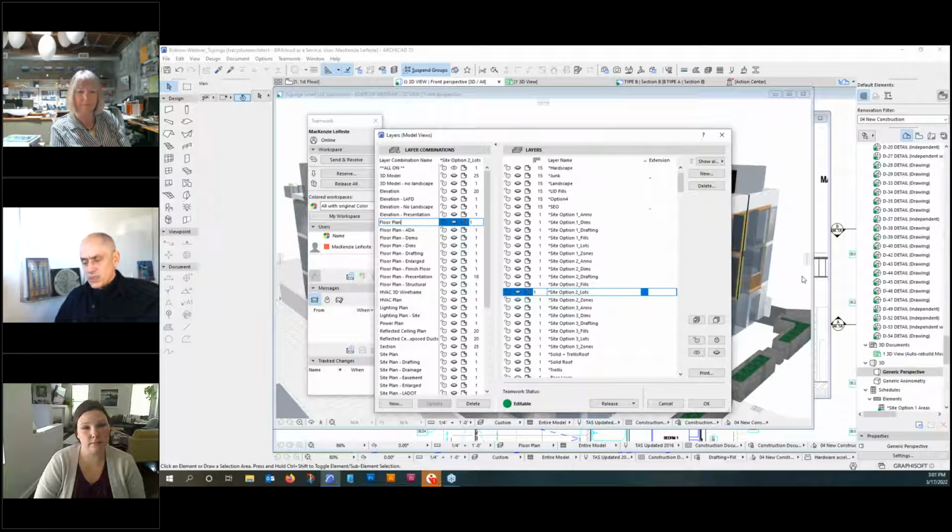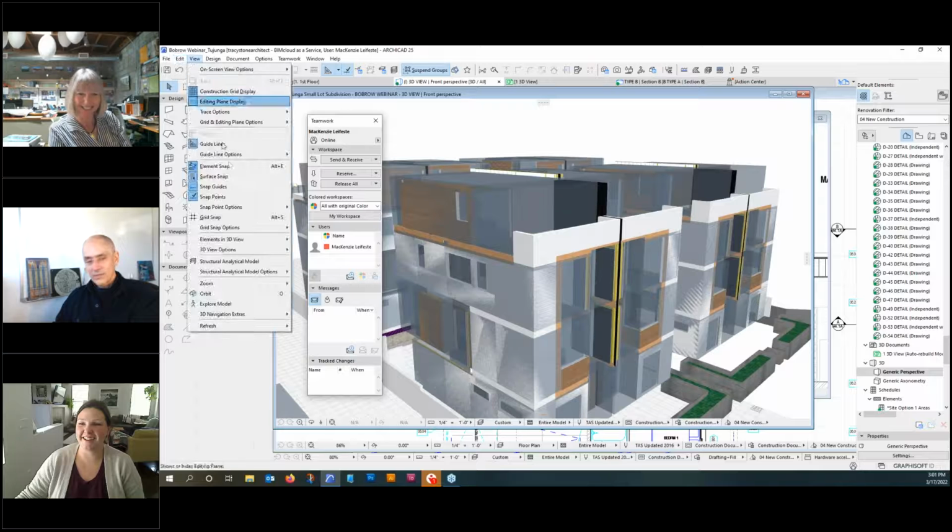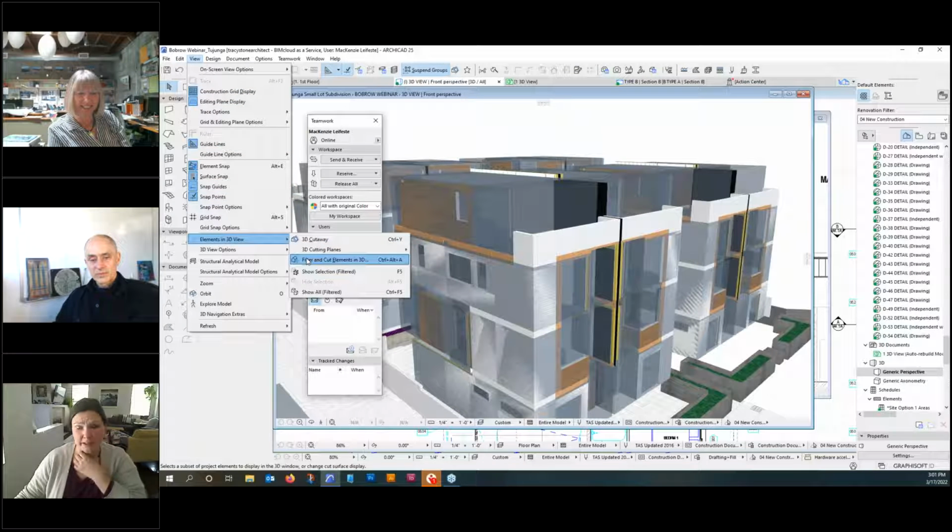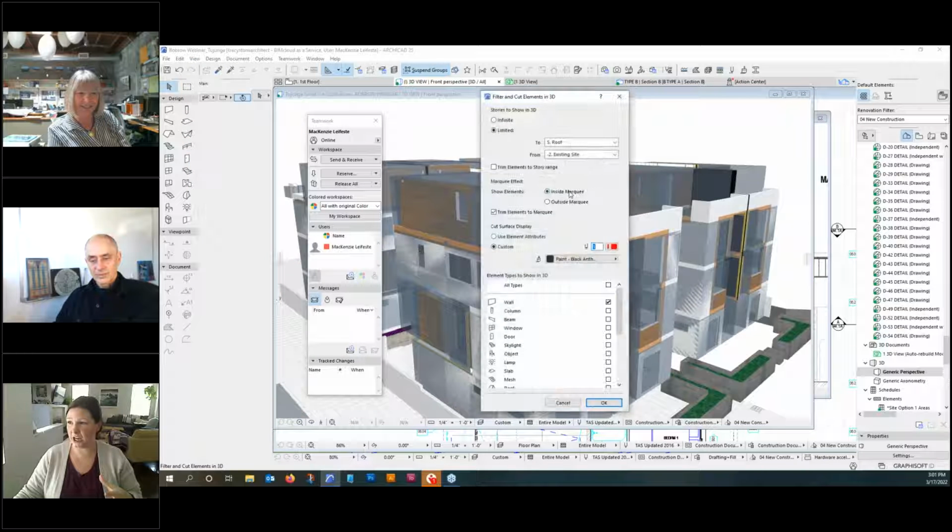Okay, so Sherry Weaver says, how do you see everything outside the marquee instead of inside? That was an interesting comment you made there. Let's just take a look at that. I found this on a recent file when I couldn't figure out why things weren't showing. It's this setting right here. So filter and cut elements, which we've been in this box a lot today.